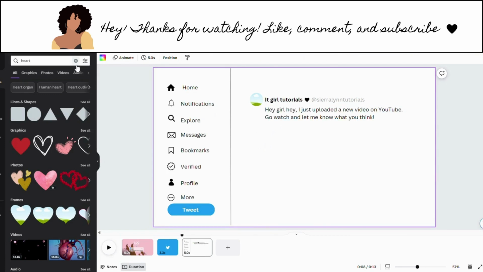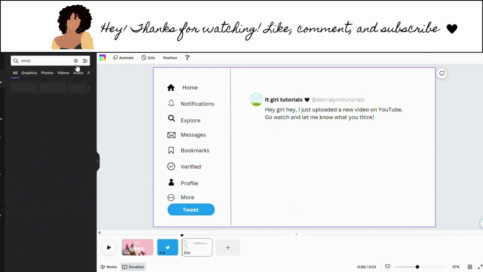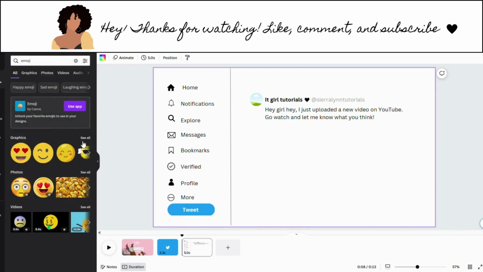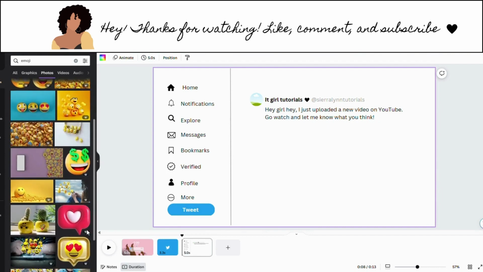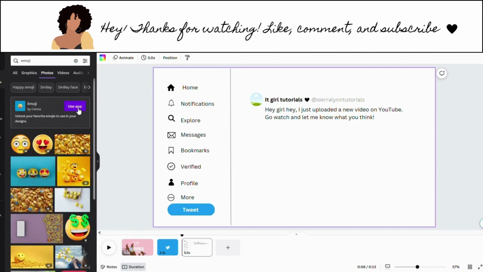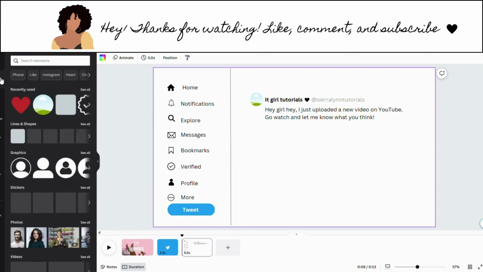You can also search, like let's say you wanted an emoji. Search emoji. I prefer to use the more realistic ones they have. They don't have a lot on here, but they do have the emoji app, so you can use the app if you want. But anyhow, alright, so that's our caption. Now we're going to do our post.